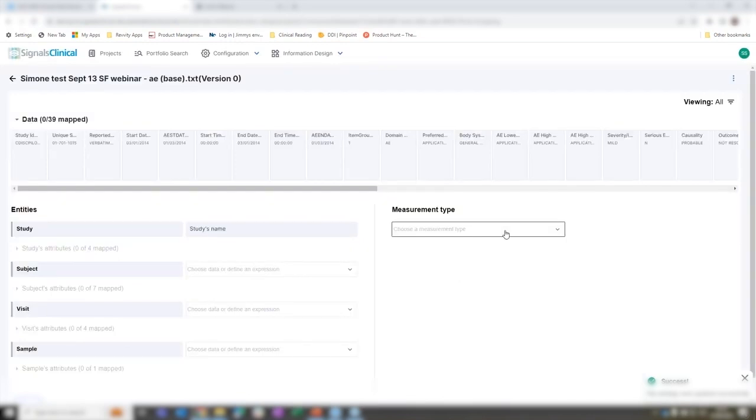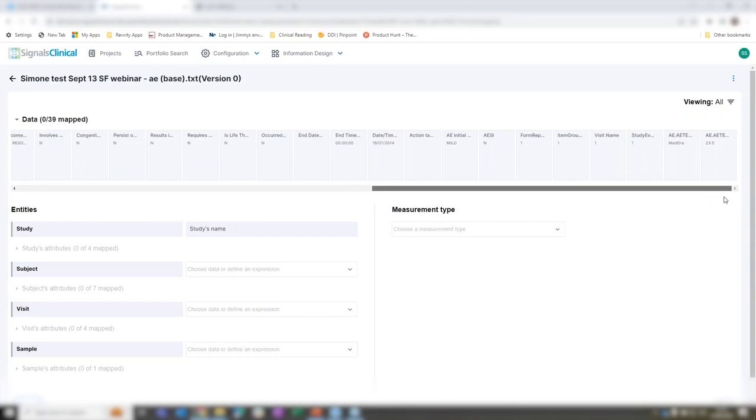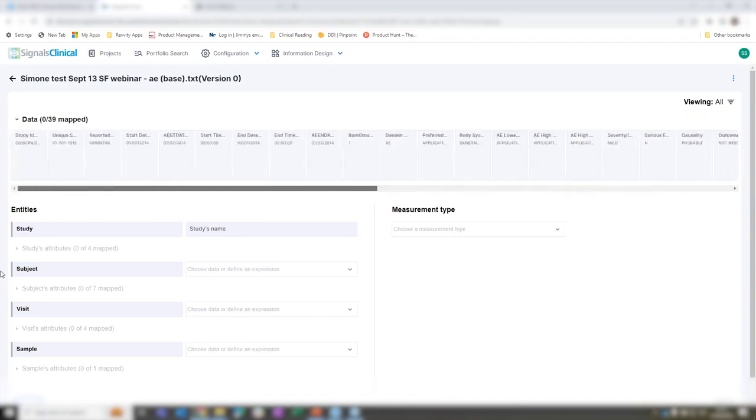In this instance, these are all the columns in my source AE file, and these are the entities that I need to map to. Think of entities as the metadata, which will have your more static data, things like your subject information, for example, their date of birth, their race, or their country. So things that don't change.